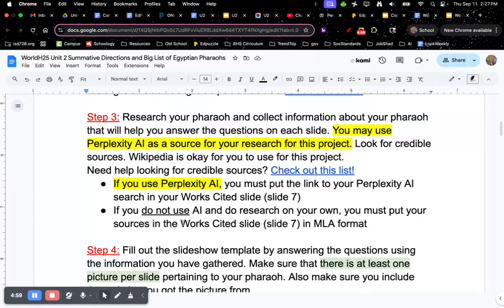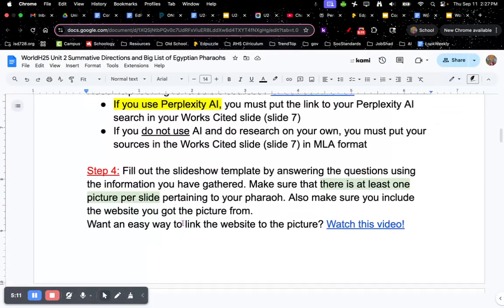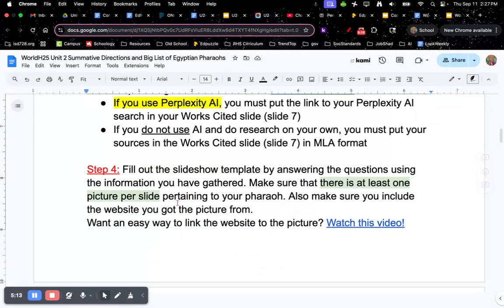And again, Perplexity AI is completely optional. You can also just do the old-fashioned Googling way. If you do not use AI and do research on your own, you must put your sources in the works cited slide, which is slide 7, again, in MLA format.